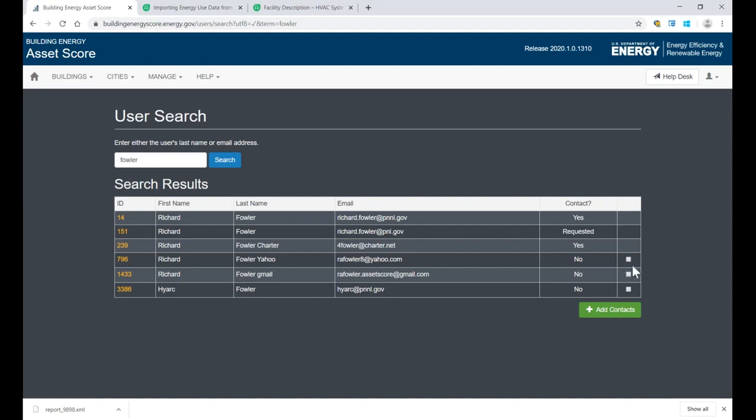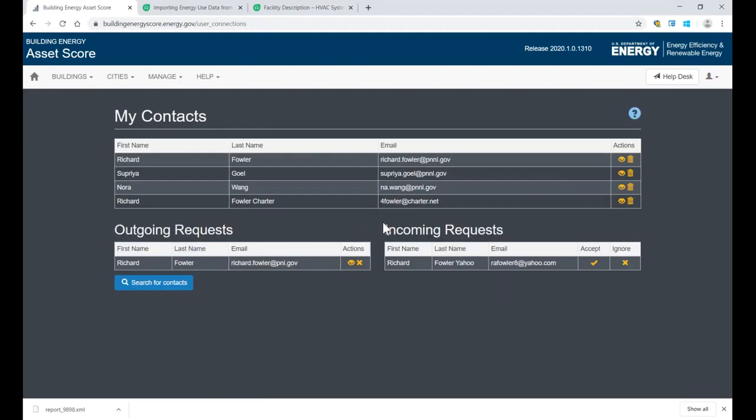You can identify somebody that you want to add as your contact by selecting the Add Contacts button. They will then have an incoming requests box on their screen where they can select accept or ignore. It's kind of like Facebook where you send out a friend request, or this is a contact request basically. So for example, I've sent an outgoing request to myself and I need to accept this. Anyway, once you've done that, you'll have a list of contacts that you can share buildings with.